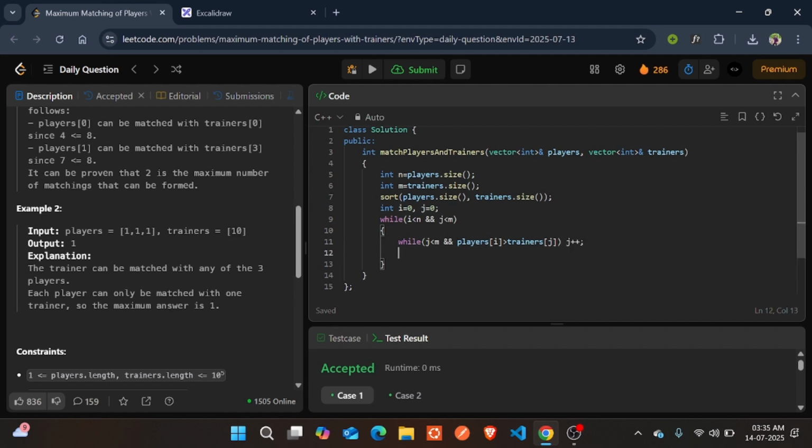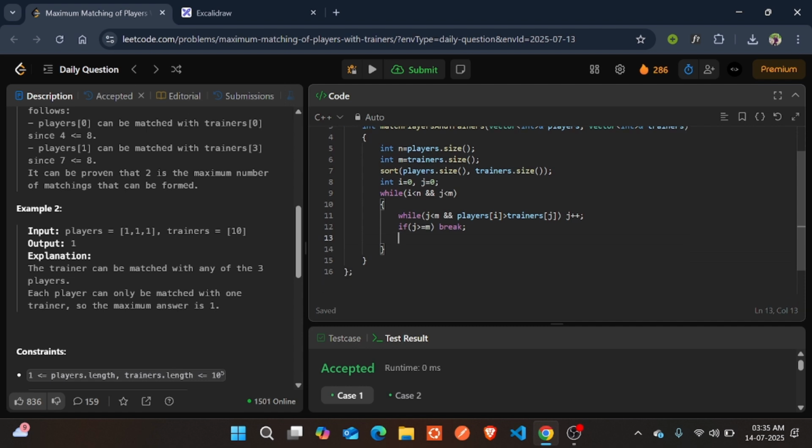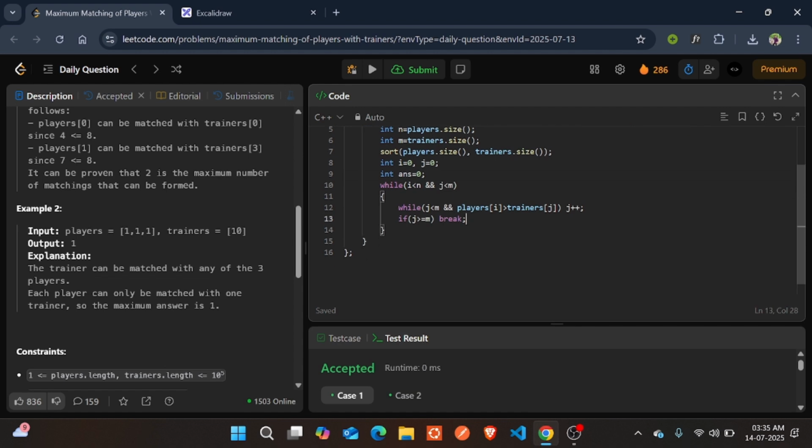Okay. So at this point, if J goes out of range, we will break the loop here. And if the loop does not break, it means we found one pair of an answer. Here we use one variable for the answer, and we increase it by one, and since we got one pair, we will increase I by one and J also by one. And now we will return the answer.